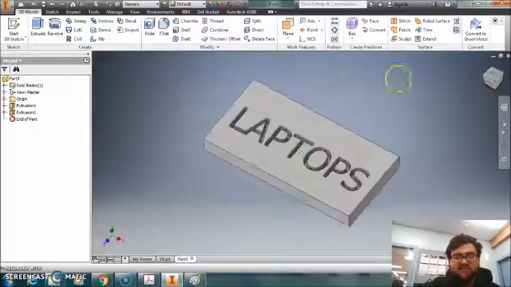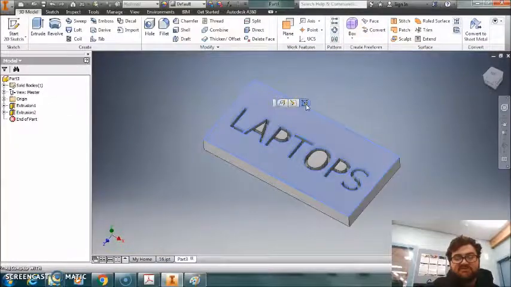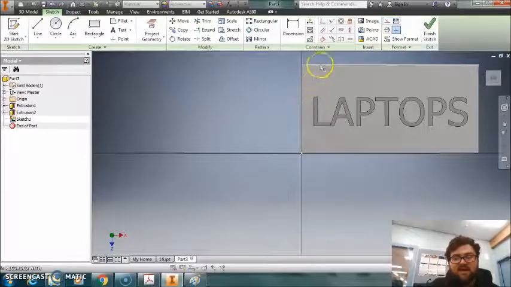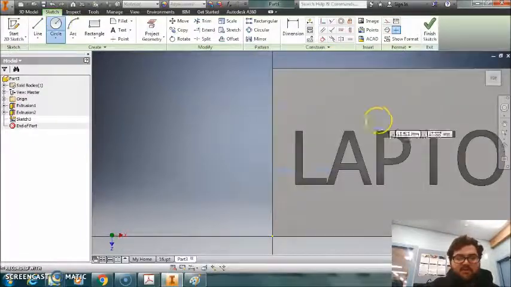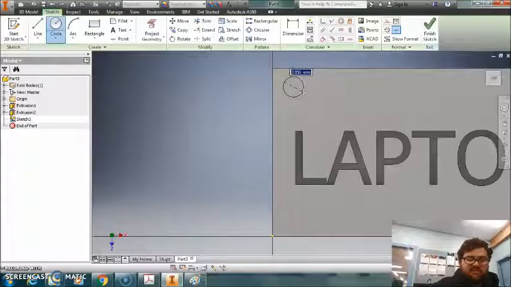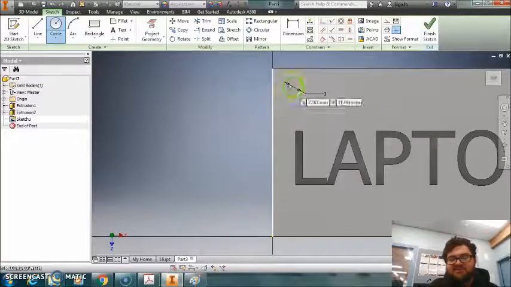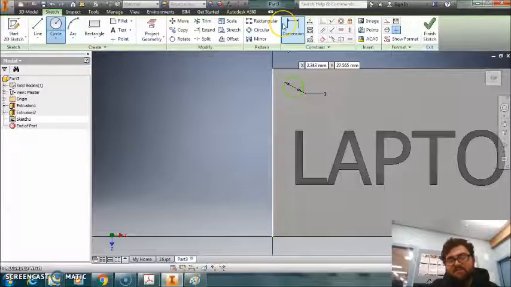Fantastic. Last thing I want to do, I want somewhere to actually attach this key ring to. So I'm going to have to go to create sketch again. And up in this top corner, I'm going to create a circle. I'll probably make the circle 3mm. So then as you can see with that though, I haven't actually made that very centralized. It's a little bit off. And that would mess with my OCD because I'm a little bit like that.